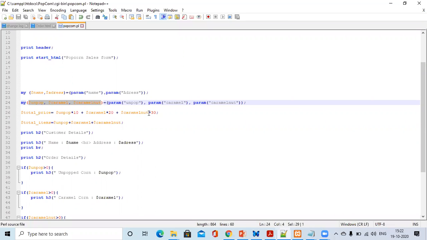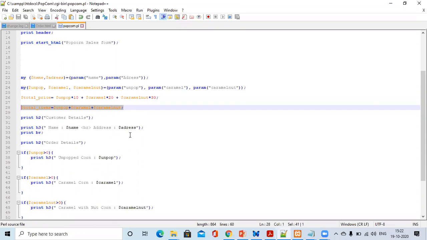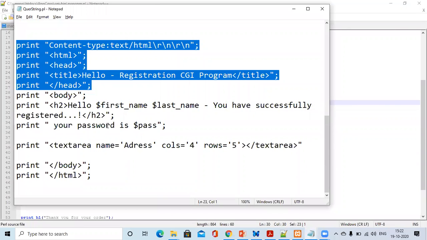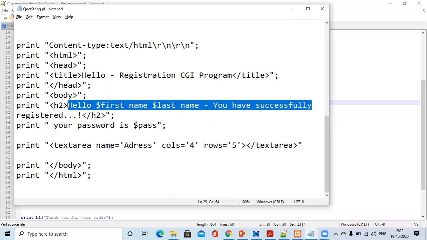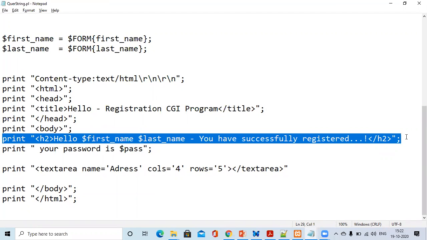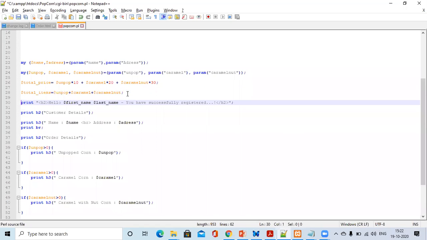And finally we are calculating the total price. The popcorn rate, we know, is 10, caramel popcorn is 20, and caramel with nut is 30. Finally we are making the sum, and we are counting the total items ordered. And finally displaying the customer detail. Look, the header I am specifying directly. In the earlier case, I had to specify the header element, specify the content type, and finally finish the header. Look, I will copy this and put it here, how it was earlier and how we are using it now.